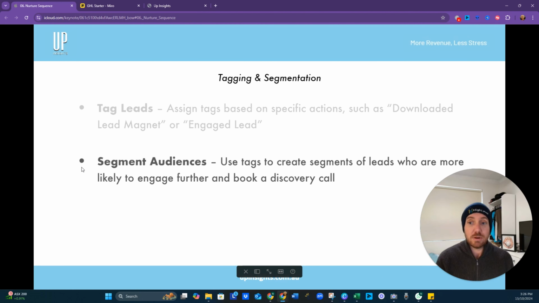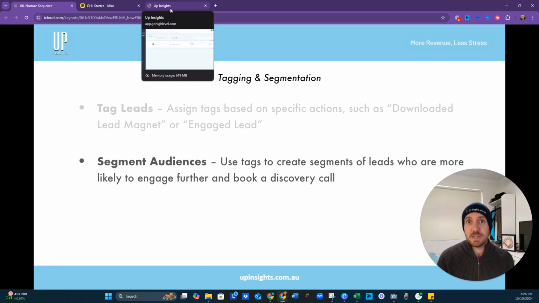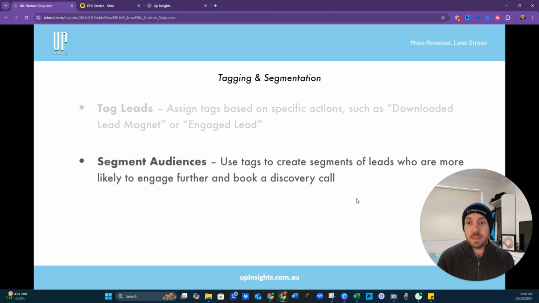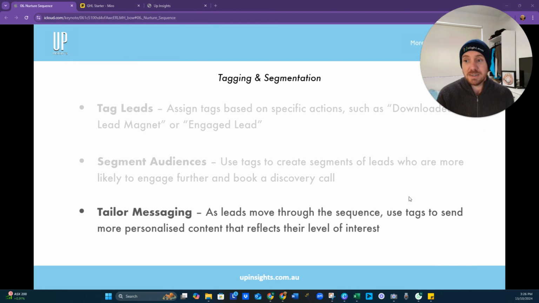Okay, and segment audiences. So we use tags to create segments of leads who are more likely to engage further and book a discovery call. Something else we can do is use an engagement score. So we can count how many emails they've opened. Have they been clicking on links? Do they seem more engaged? You might want to reach out to them directly. So that's something we can have a look at at a later date, but it's definitely something worth using, especially if you have quite a few leads. And tailor messaging.